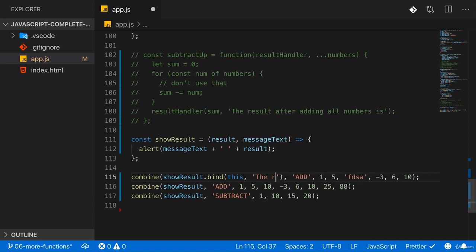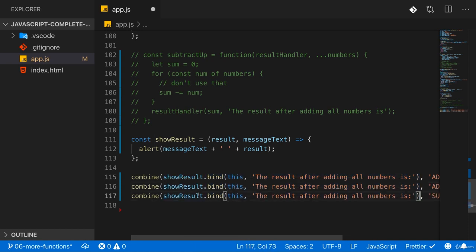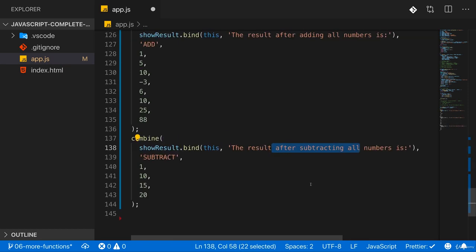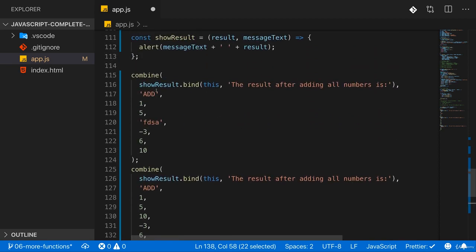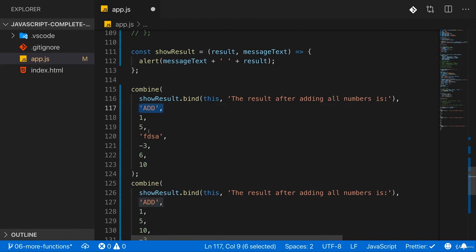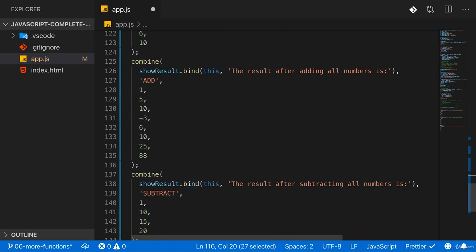So here we could say the result after adding all numbers is like this, and copy that to my other two calls down there as well. Now for subtracting, of course, I'll change it to after subtracting all numbers. And restructure this across multiple lines. Bit strange. Yeah, we'll go with that. So now every argument has its own line, I guess. So now we call combine 3 times, and we bind this value here to show result.